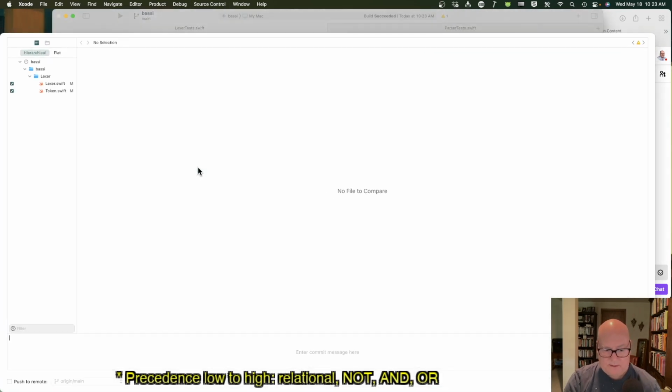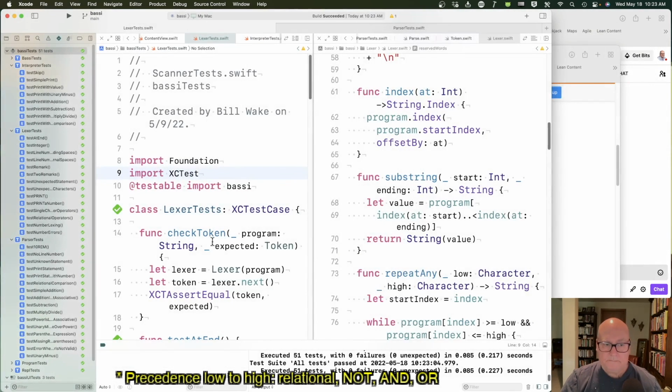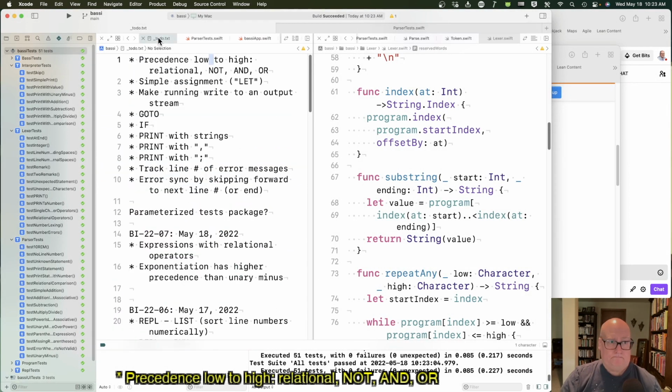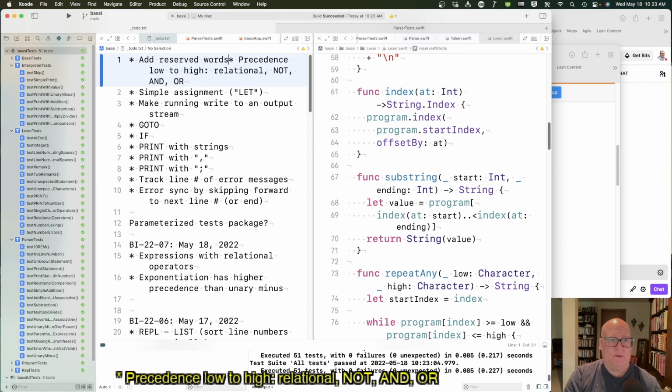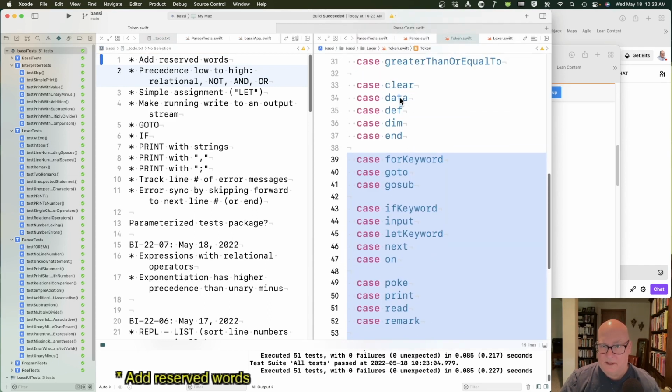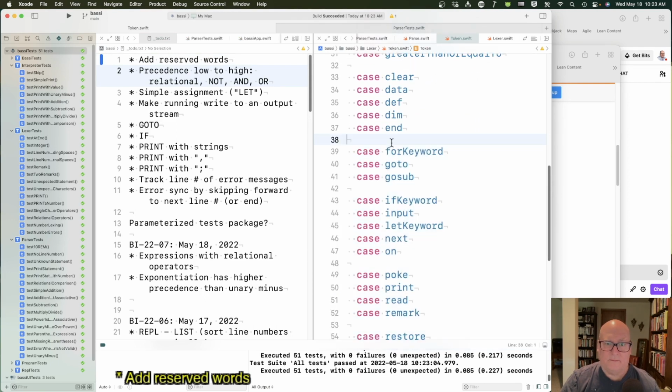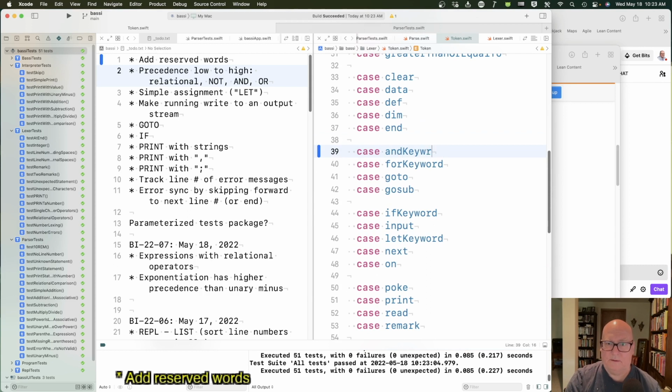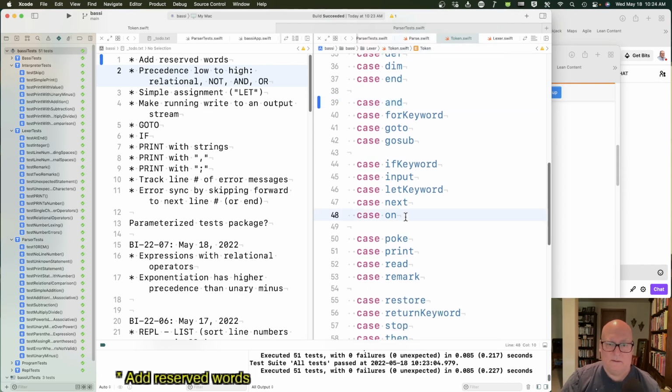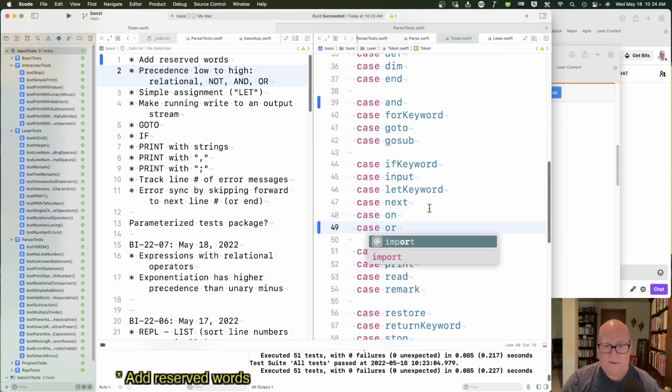Okay, so let's see. We added remaining reserved words to lexing. No, we missed some. Okay. Add reserved words. And since we missed some, let's add them. And, or, not. And keyword. Oh, actually, is that needed? Maybe not. Case or. And case not.